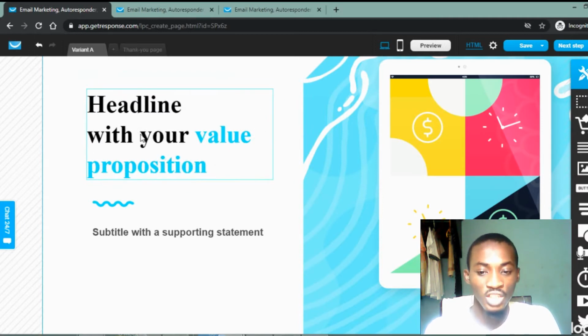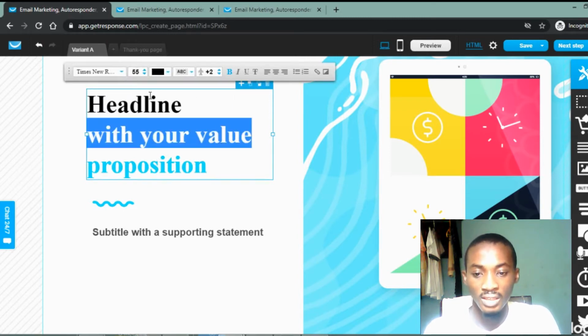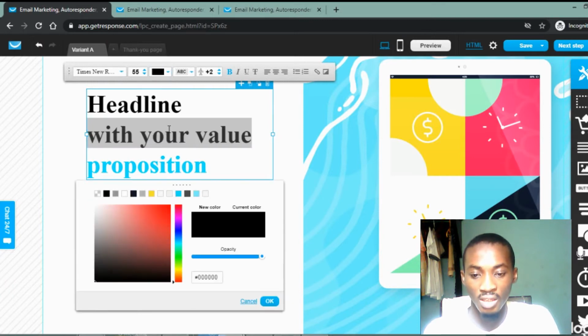At the same time, if you want to change the color of this headline, you can decide to change the color. You just click on this. Then you can see the color here. This is black. You want to change it to maybe red. You can decide to click on red.